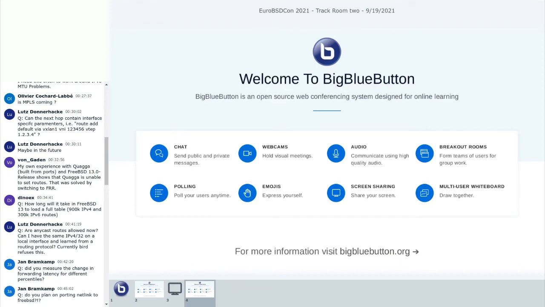Okay, with the 5 minutes remaining, let me try to read the questions and provide some answers. Which routing daemons have been tested with the new routing API? Mainly Quagga, FRR, and BIRD. Though the API by itself, the RTSOC interface, hasn't changed, so the old version still works.